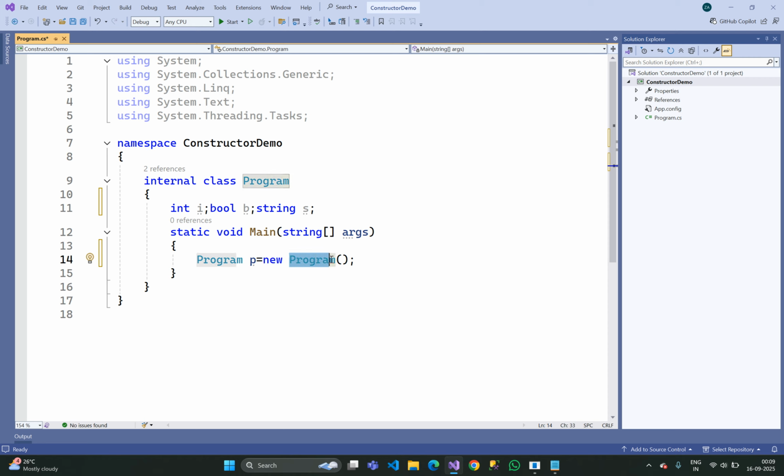This is calling the implicit constructor. This statement here, new program, is calling the implicit constructor. Okay, this is the calling is explicit. So here we are calling explicitly the constructor, but here we are calling the implicit constructor. This is the explicit. Calling is explicit. We need to write this one explicitly.